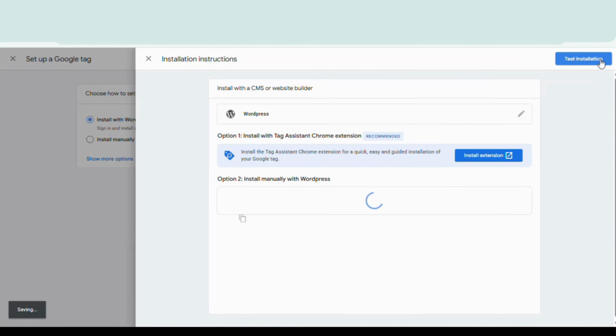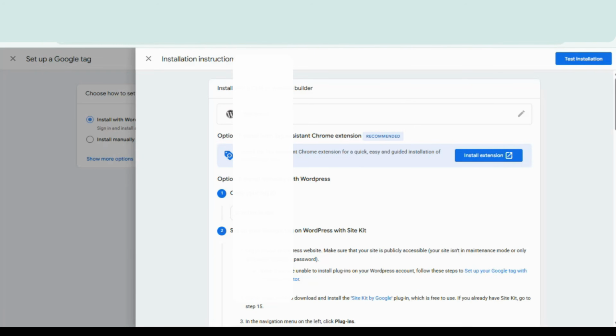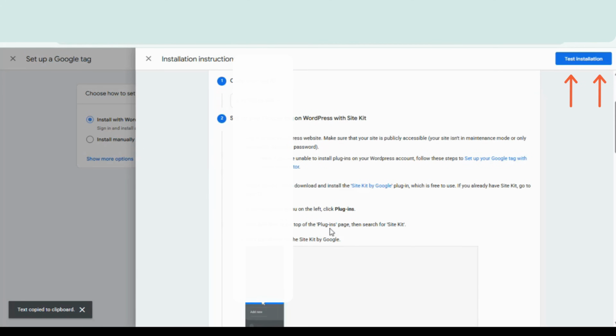And then you will see two options. The first one is to manually install it with Tag Assistant Chrome extension. And the second one is to manually install with a WordPress plugin, like I said initially. We'll be going with the second option, which is to install with a WordPress plugin. So we'll use the WordPress plugin method, which requires a plugin called Site Kit by Google. After setting this up, we can then test the installation to make sure everything works. You can see the blue button at the very top that says test installation.